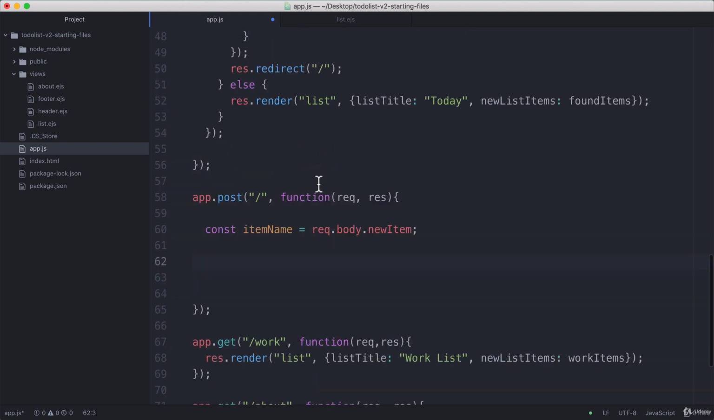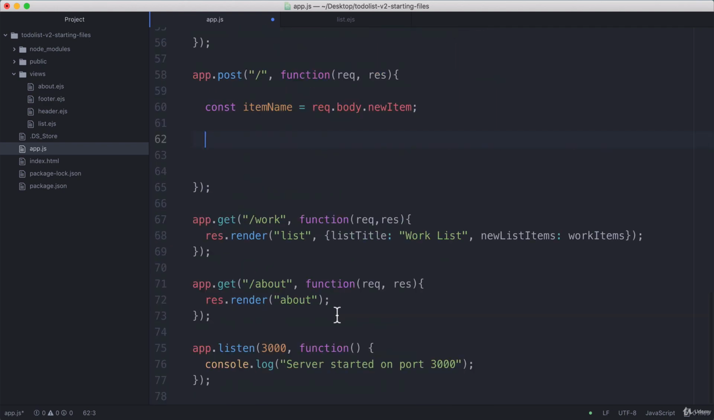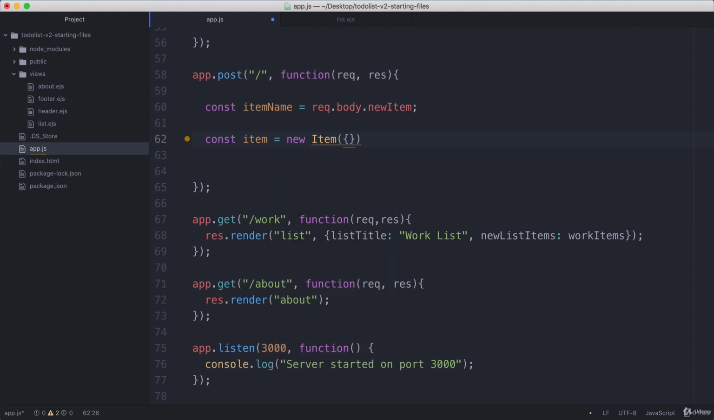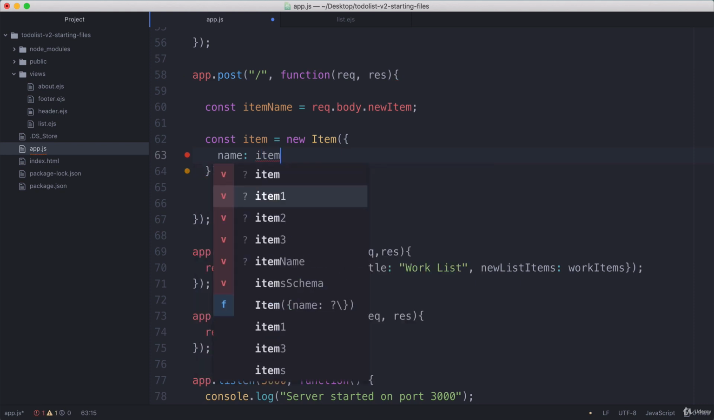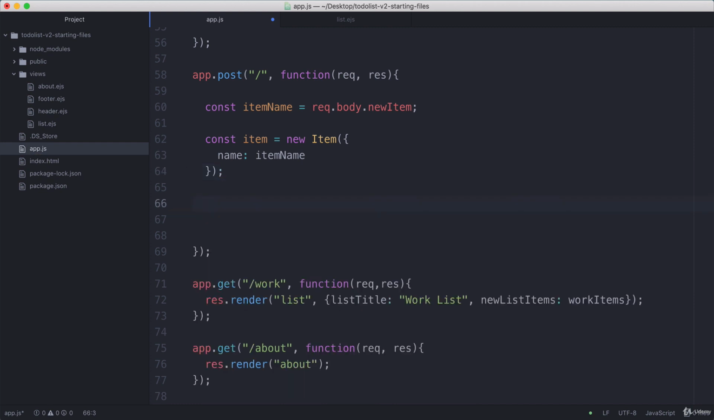Okay, so this is exactly the same as what we did up here when we created new documents. We're going to write const item equals new Item, so create it from the Item model with Mongoose. And then that item only has a single field, which is called name. And the value we're going to give it is going to be the itemName that we got passed over from our list.ejs.